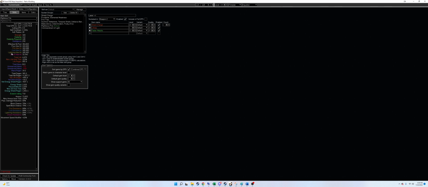Then we move on to some sections that have been here for a long time. These have always been here. Life, mana, reserved mana, which is very good to know. Apparently something about what we've done here has reserved too much mana.